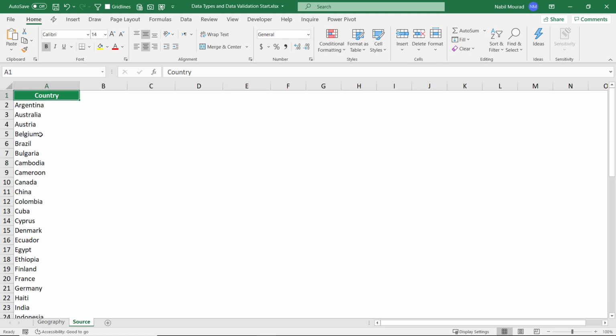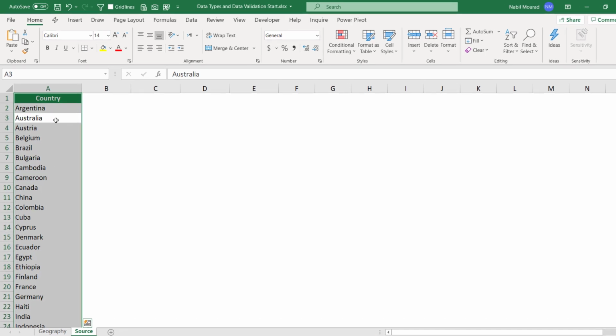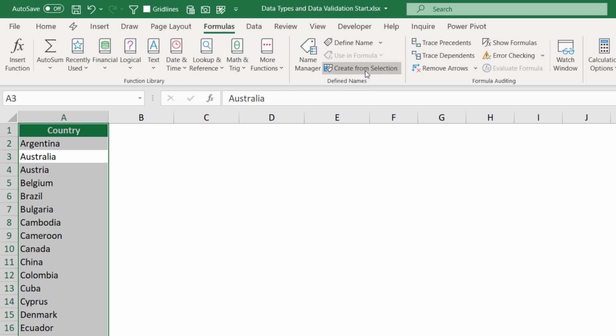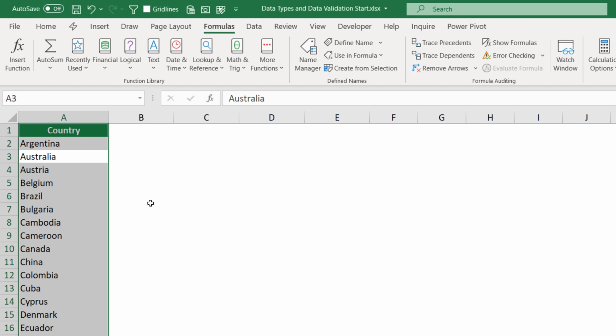In the source worksheet, I'll be selecting any single cell. And I want to extend my selection to select the entire list, so I hit the shortcut Control A. And then I want to create a name from the column header, create a name from selection. To do that, I go to the Formulas tab of the ribbon. I click on Create from Selection, and here is the Create Names from Selection dialog box. Top row is checked. That's all I need. I hit OK, and I would have created the names.